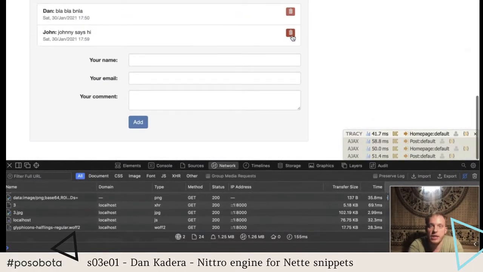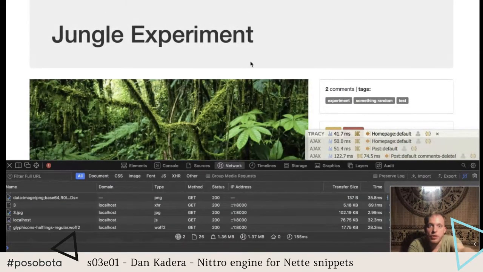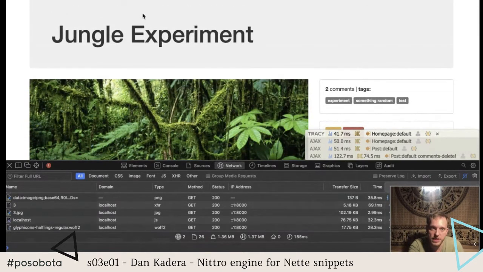So if I now delete Johnny's comment, you can see that we've scrolled all the way to the header snippet and a little bit of margin above it, but it's not the top of the page per se. It's just that the header snippet has been updated.